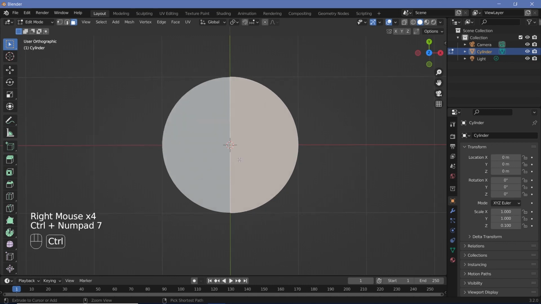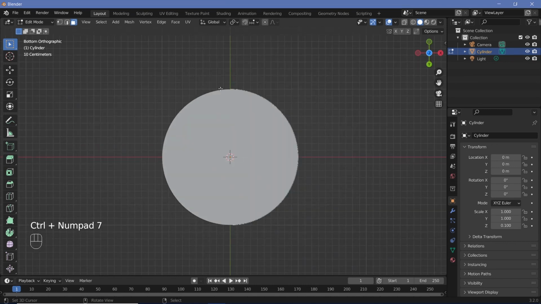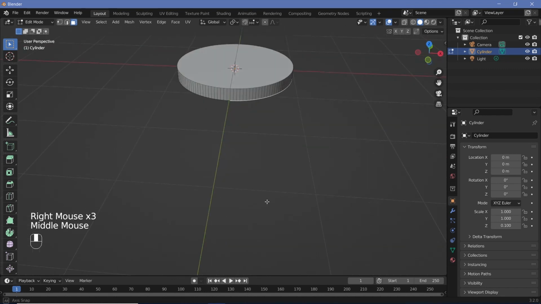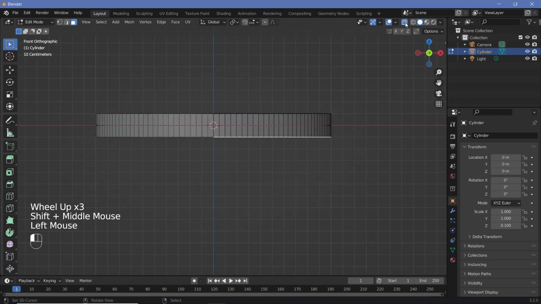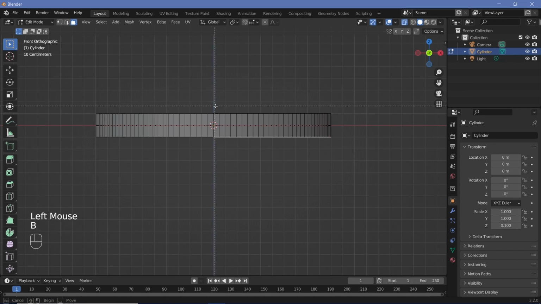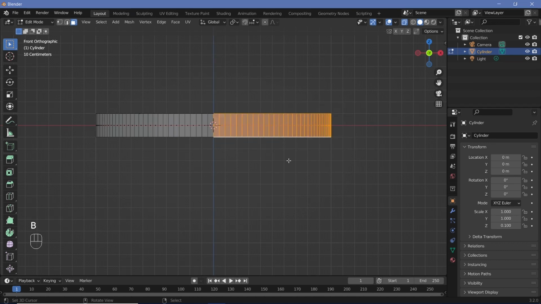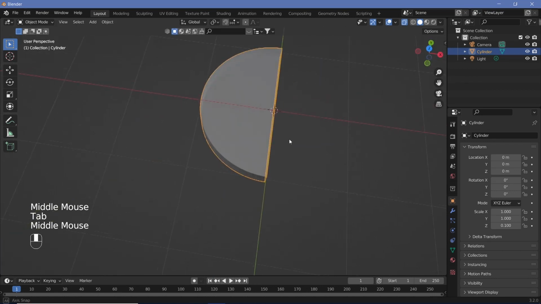So we can press Ctrl 7 to go to the bottom view and do the same thing for the bottom face. Press K, click this vertex, go down and click this vertex and press Enter to confirm the selection. Now we can go ahead and press 1 to go to our front view and just toggle X-ray so that we can see through everything. Press B for box select and just select everything on the right hand side and press X, delete faces. So now we have exactly half of a cylinder.